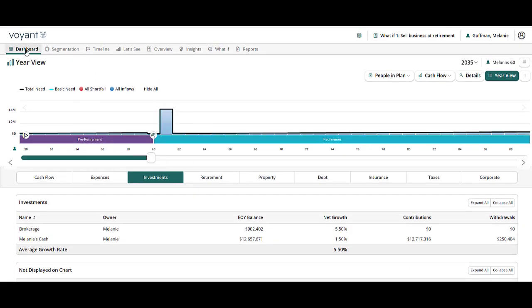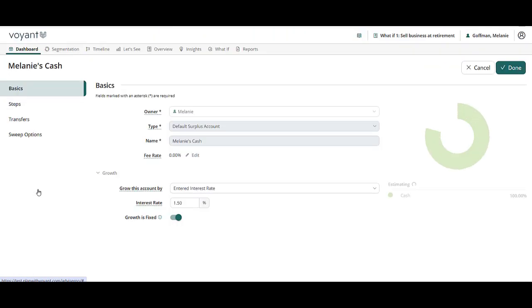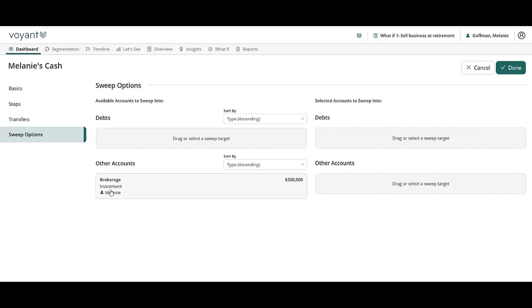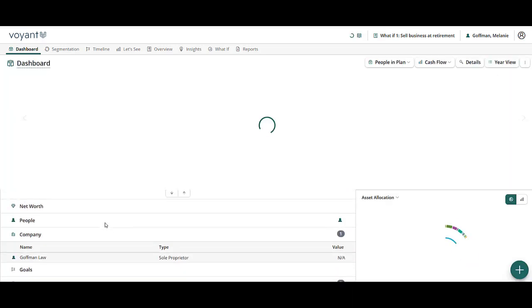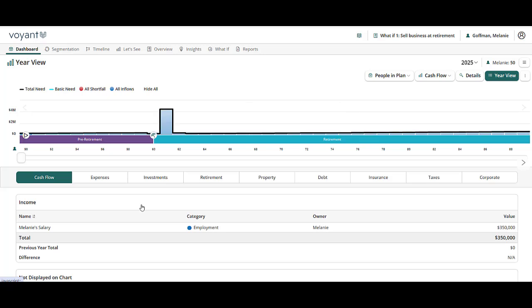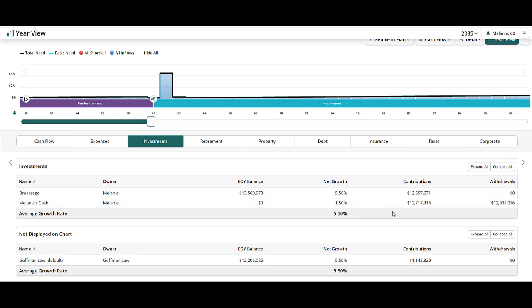I'm going to go over here to the dashboard again. I'm going to go to her sweep account for the cash, and I'm going to go to sweep options, select the brokerage account, and all this is going to do is say that any big surplus funds like the sale of a business, an inheritance, or the proceeds from a house that's been sold is just going to sweep into this brokerage account. So I'm going to click done to save that, and we're going to go back into your view just to make sure that did what we wanted it to. And so now you can see that money was withdrawn from the cash account and contributed into the brokerage account.